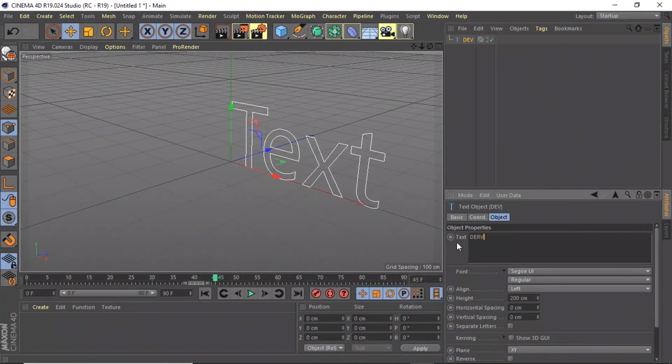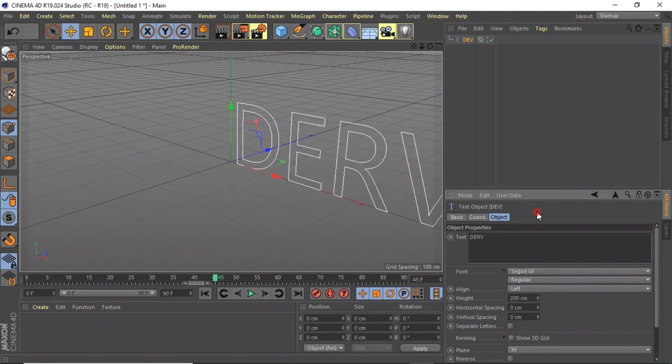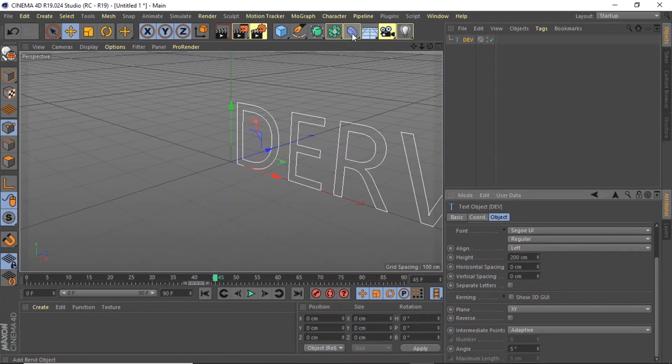This is where you change it. You type dev, and when you click this, you see it has changed into dev. You can adjust the settings right here. We're not going to go deep into that yet.